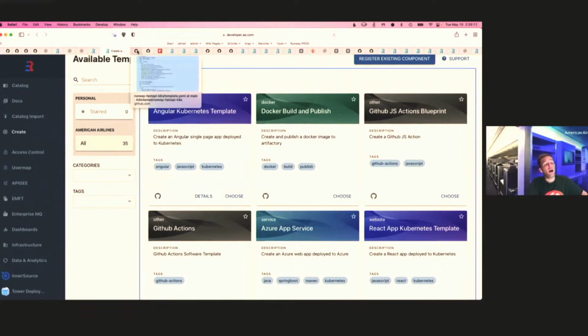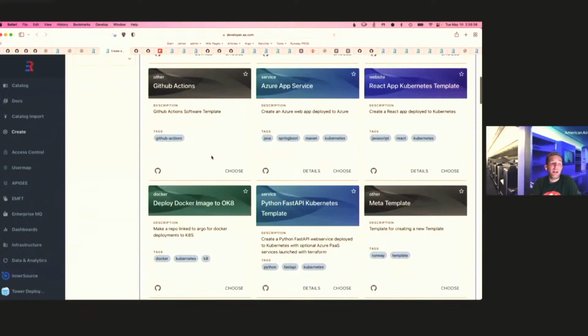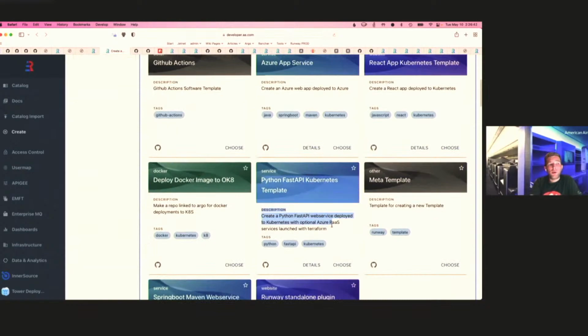When I continue down, one thing we've worked on a lot here at American Airlines recently with one of our larger coaching engagements in our hangar, which I'll get to more in a little bit, is around being able to merge or layer on multiple templates together. So one of the previous templates that I showed was a Python FastAPI service here that'll deploy to our Kubernetes environment. It also has optional Azure PaaS services that can be launched with Terraform as well.